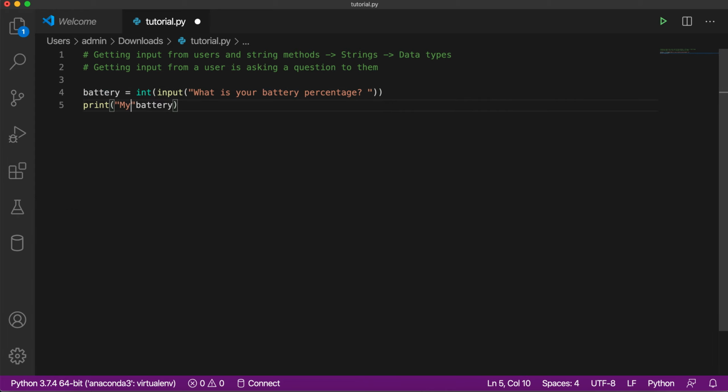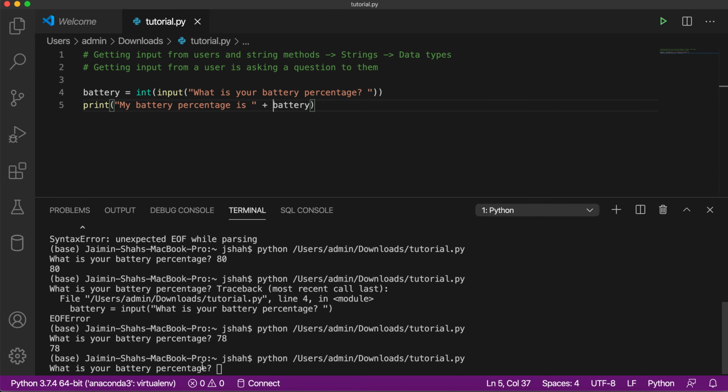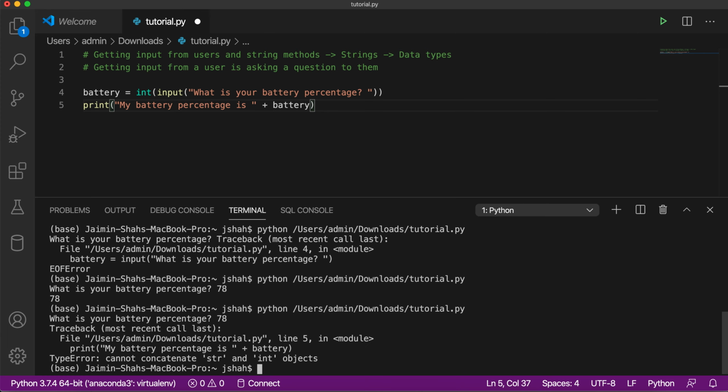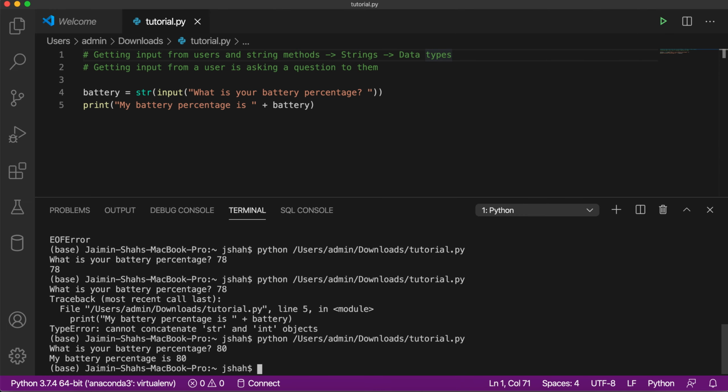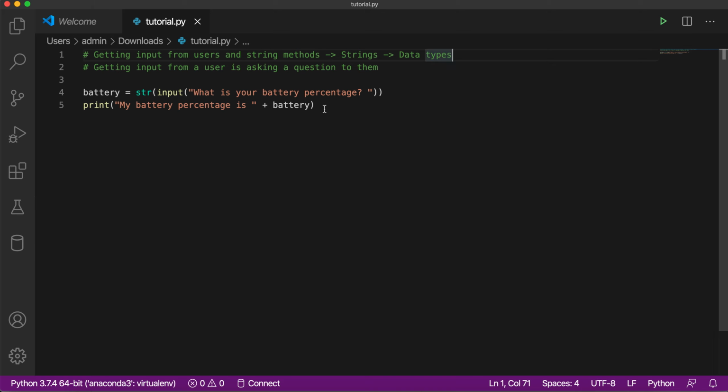So you can say, my battery percentage is, and then plus battery. You can also do that, so it doesn't really matter. So let's do 80 again. Oops, 78. So it says you cannot concatenate. Alright, I see why. So let's just leave this as it is. Let's just make this str. Save, and run it. So it says my battery is 80%. So there you go. So that is getting input from users.